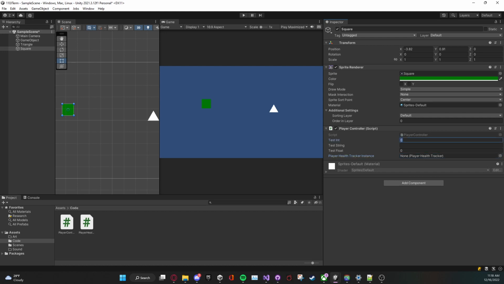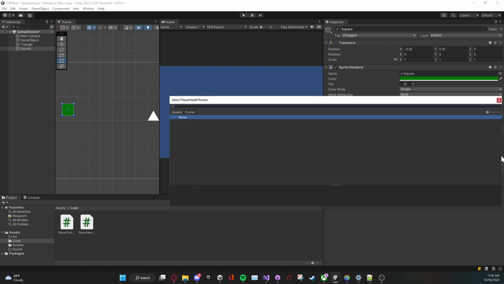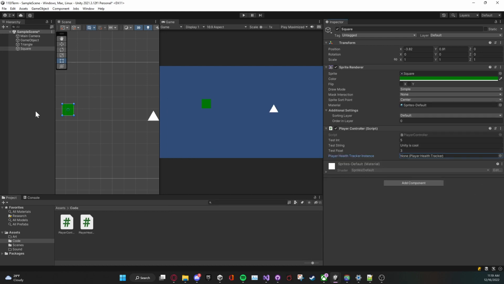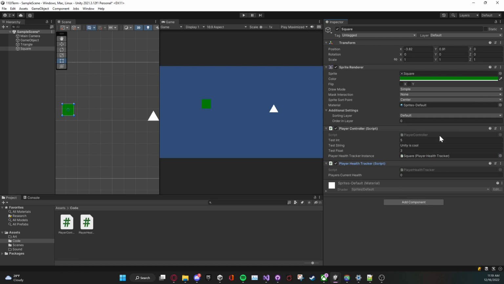Now, obviously, I can change test int to 5, and I can change test float to 3, and I can say test string is unity is cool, but obviously I can't really do anything with this. If I click this little dot, it might give me something, but not in this case. What I need to do is have another object, the health tracker object. So let's go ahead and add the health tracker script here and just drag this in. So now the player controller has access to the player health tracker script.